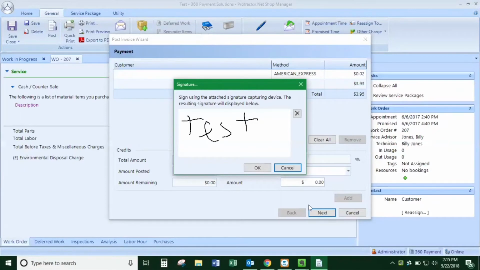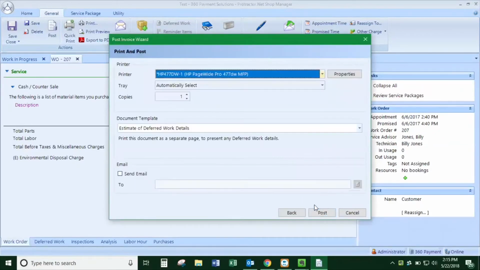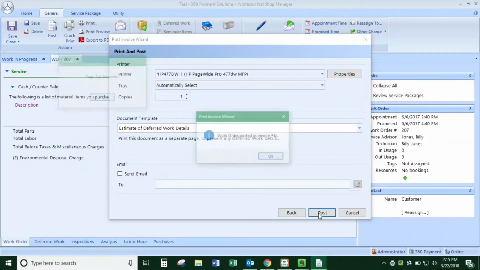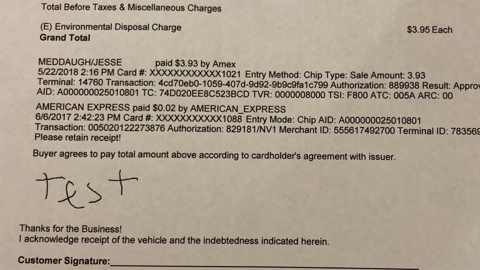Then this will populate in the software and click OK. And then Post. Then you're done. And everything will save in the software, and this signature will print on the invoice.